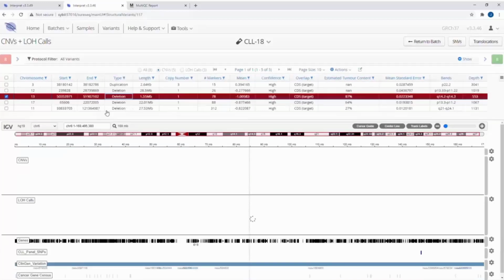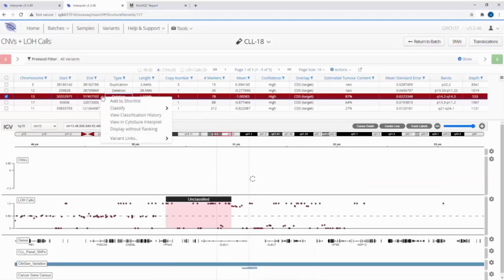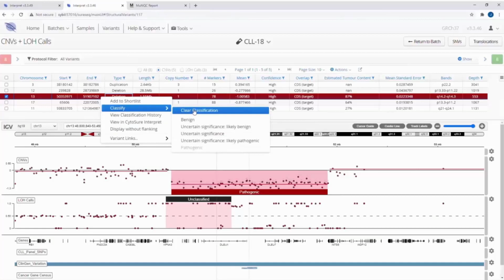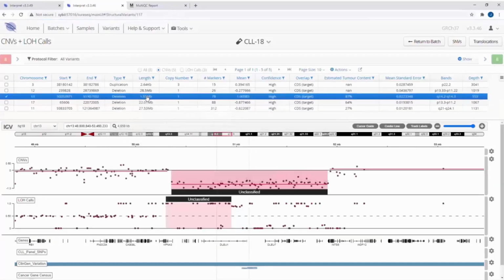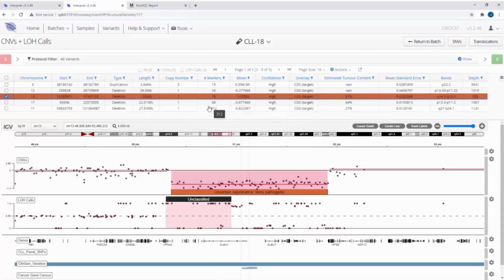We can click on this one on chromosome 13. You can see that it's already been colored red, and that's because previously in the system this CNV has been classified as pathogenic. This is an option that we have here. If we right click the actual entry in the table, we can add it to a shortlist. We could clear the classification, remove it completely from the system, override it, maybe decide that we're not completely sure about its status in terms of it being pathogenic or similar.